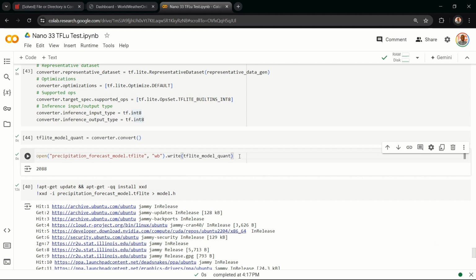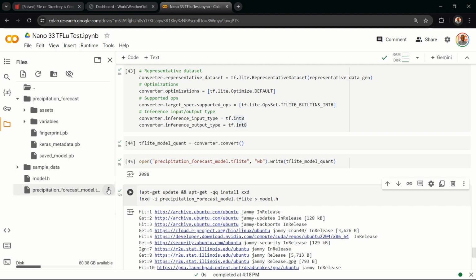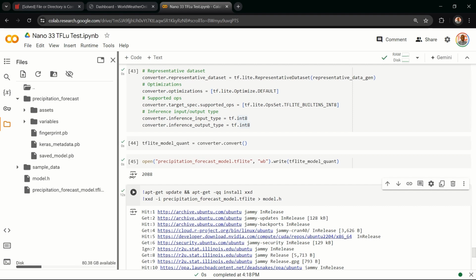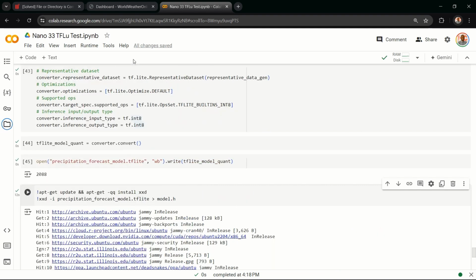Now we can write the model to our file. So this has been written. We have precipitation forecast model.tflite. If I come in here, we have the tflite model here. If you want to run your model as a tflite, probably you are running some other Python script and it takes a tflite model, you can just copy the model from here straight. You have to click on these 3 dots and then download the model straight and use it in your prediction. But we are not going to stop here.